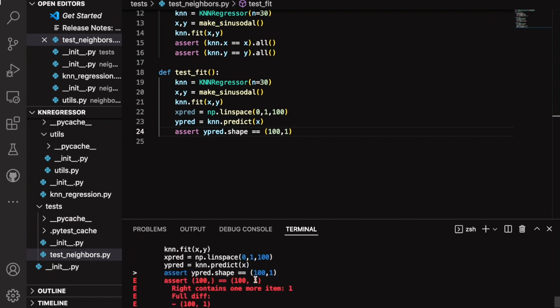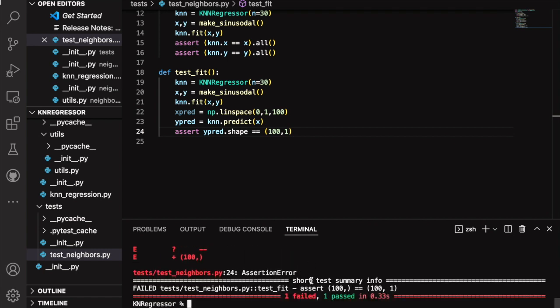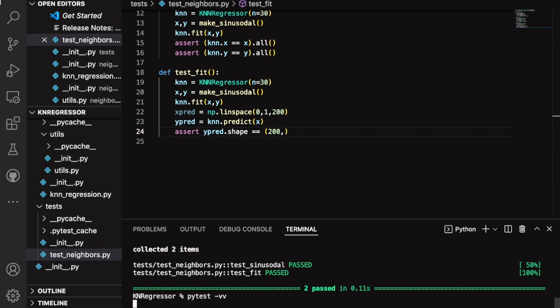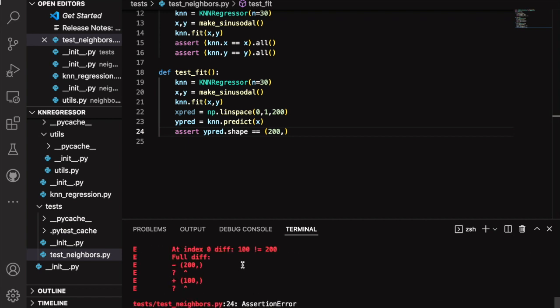Okay, so we failed, so it's 100, which actually might be okay. So let's do that. And just to make sure, since they're both 100 data points, let's actually make this 200, just to verify that it's 200 actually. And we failed because it's 100.